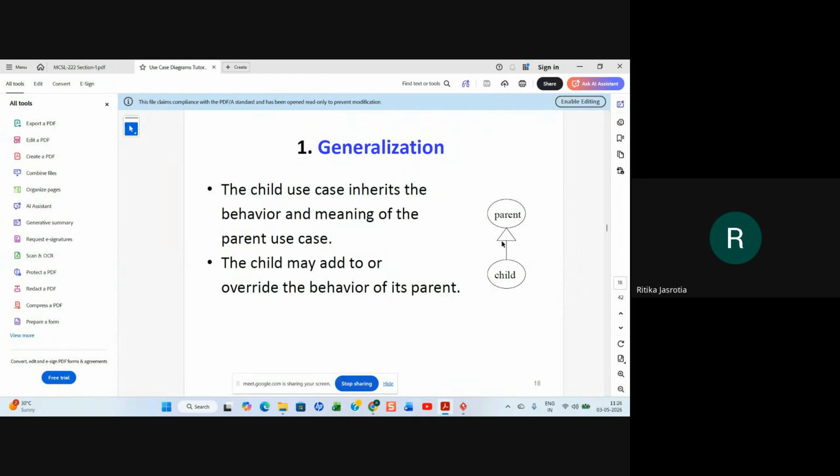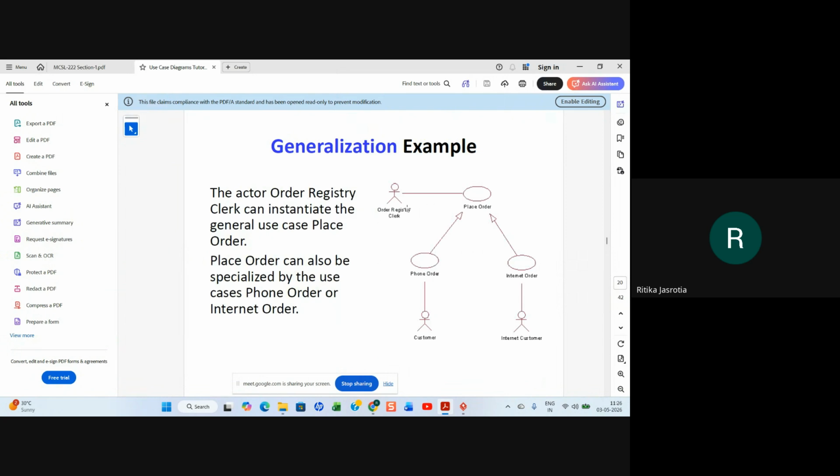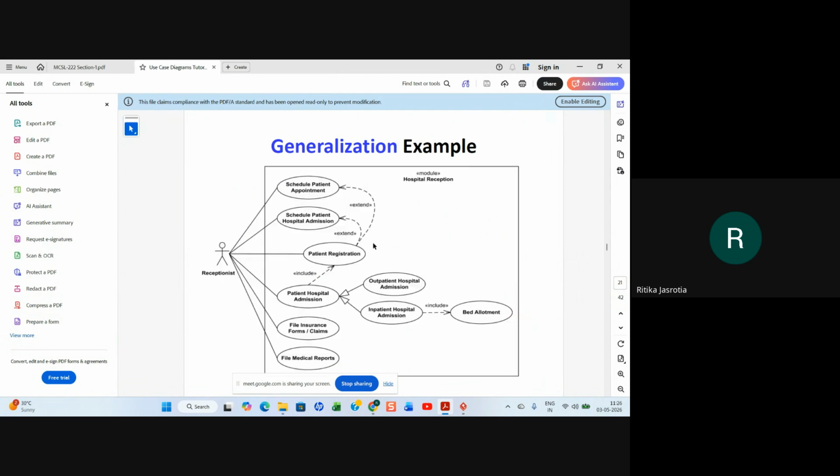You can also have generalization in that, but we are not talking about that. Like here, order registry is an actor. Place order is a use case, and there are two types of order placing. This is generalization: phone order and internet order. So a phone order is done by a customer, and an internet customer does an internet order. This kind of thing. So you can do generalization.